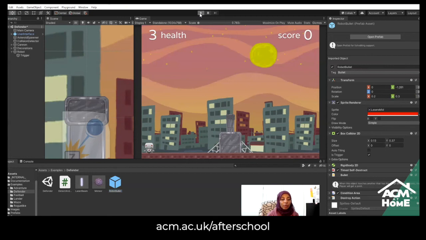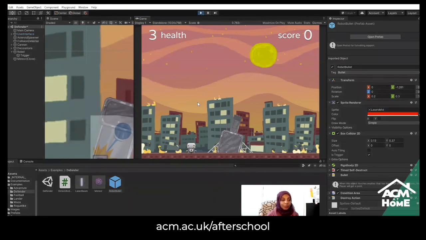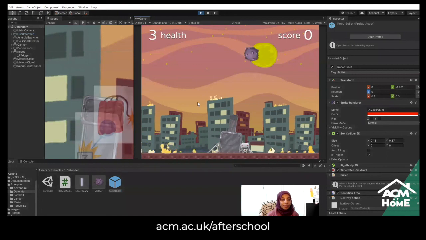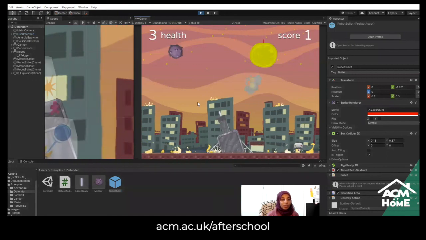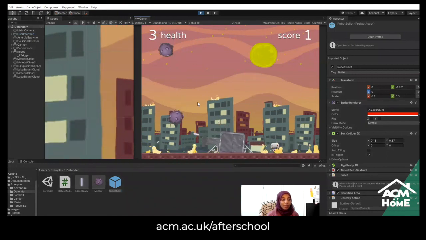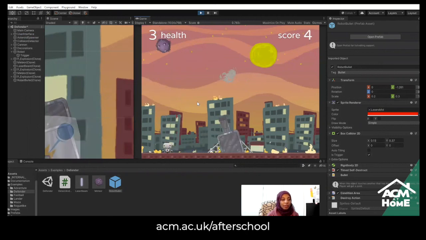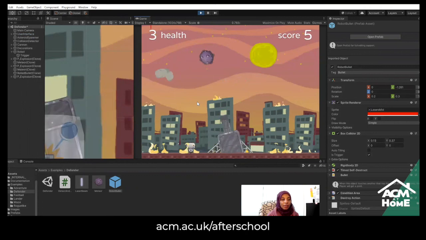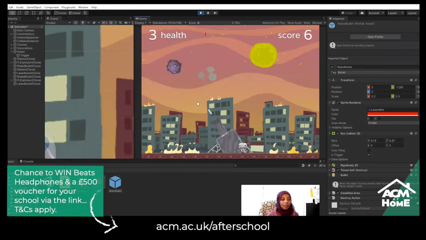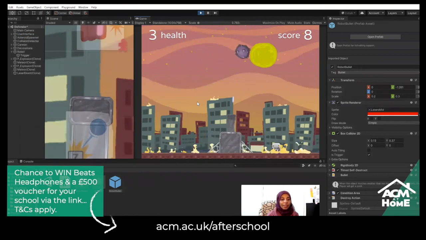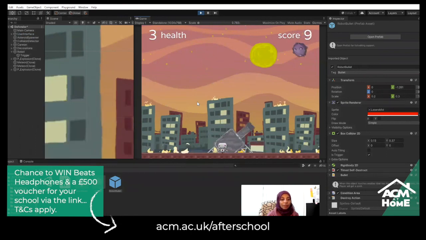Let's see now how our robot is using this bullet. Oh, there you go. I'm using the old style bullets here. Oh my God, this is a lifesaver. Yeah, so it's working. Awesome.